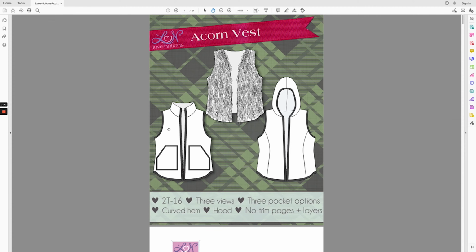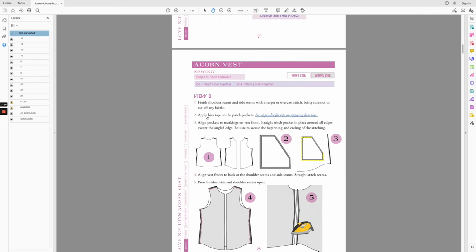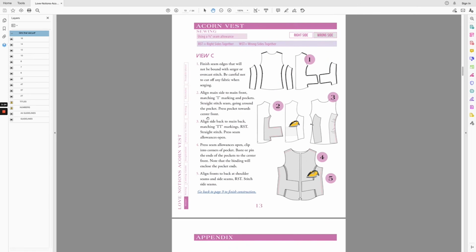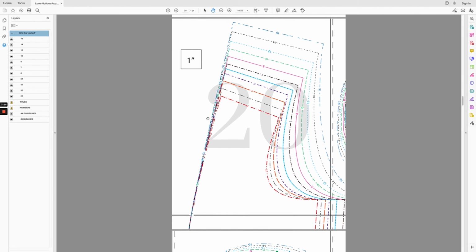All right, so once we've downloaded our pattern and opened it up, you'll notice over here on the left-hand side, there are some icons. This last icon looks like some sheets of paper. You'll click on this and this will expand a menu. And once you select this pattern, it will show you all the sizes that are available. Let me scroll down here to a pattern page so you can see what I'm doing when I turn these layers on and off. All right, here we go.